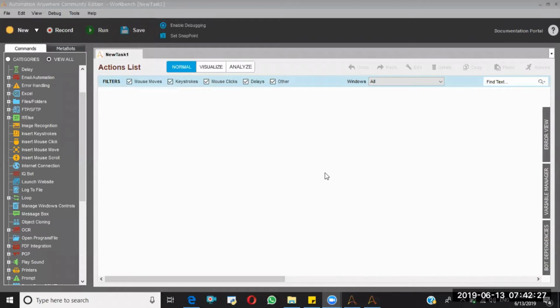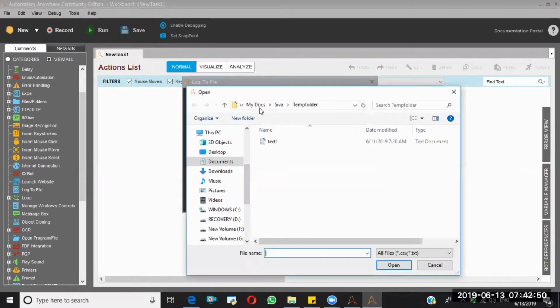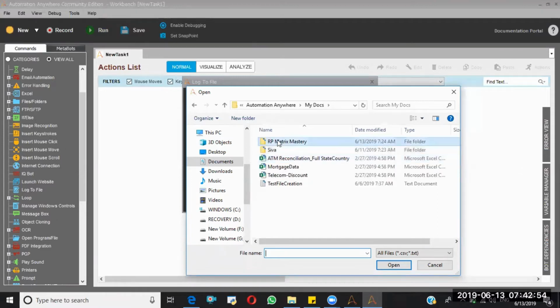So we are done with the recorders in the earlier class. Now let's discuss the Log to File command. So what is this Log to File command? I'm dragging and dropping this Log to File command, and here I'm browsing, going to the RPM matrix.